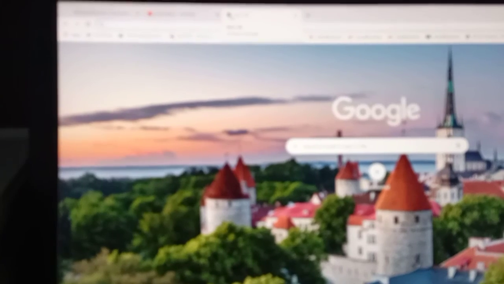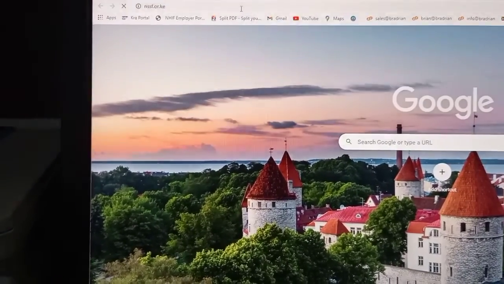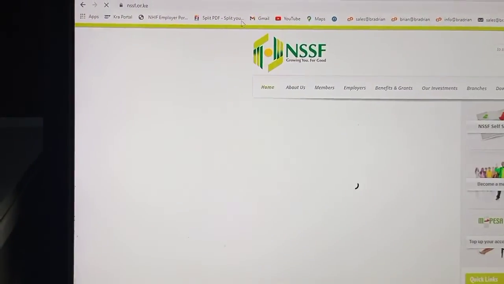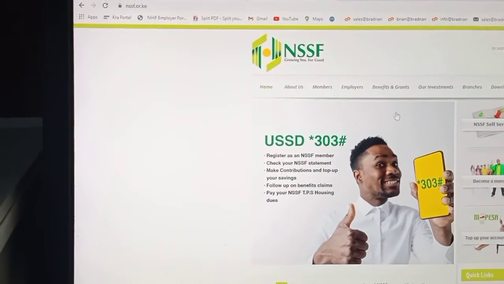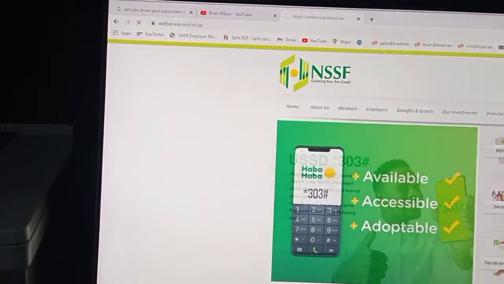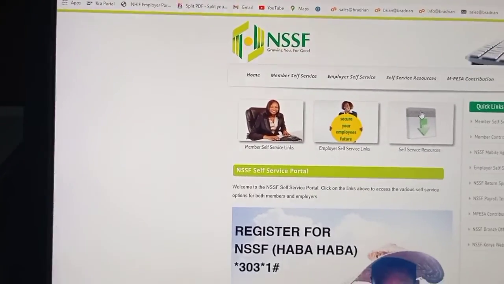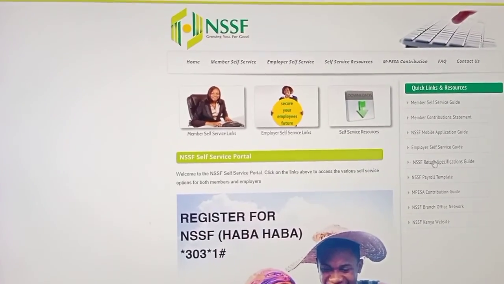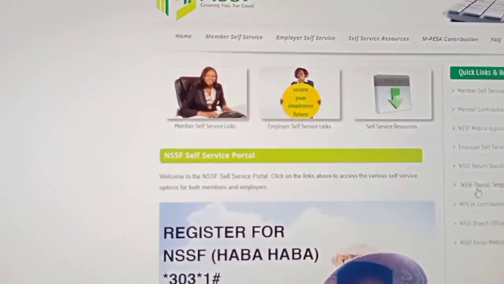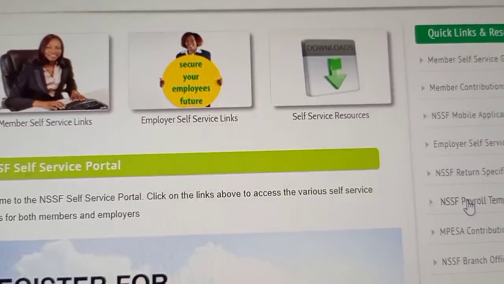So what you usually do is you go to the NSSF portal. You just type on your computer NSSF. This is the National Social Security Fund. Even before you start filing, it is very important to note that there's an Excel format in which you are supposed to prepare your NSSF. It's called the NSSF payroll template. So you download that template.